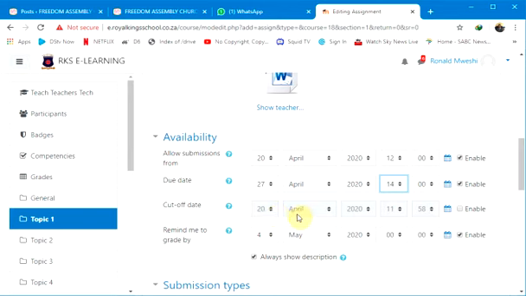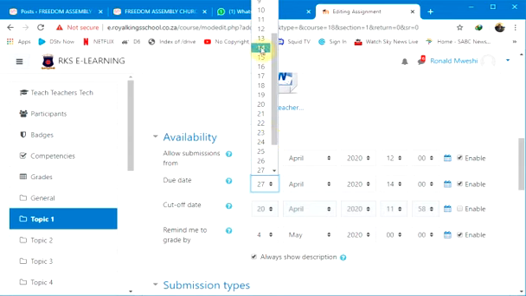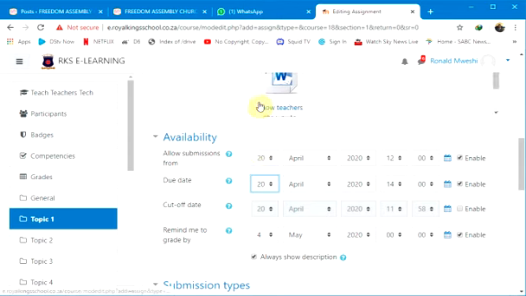And then cutoff date, if you enable this, you are able to stop students from submitting their assignments on that date. And then this one says remind me to grade by, so I want to mark this assignment by tomorrow. So today is the 20th, so I made a mistake here. I needed it to be 20.